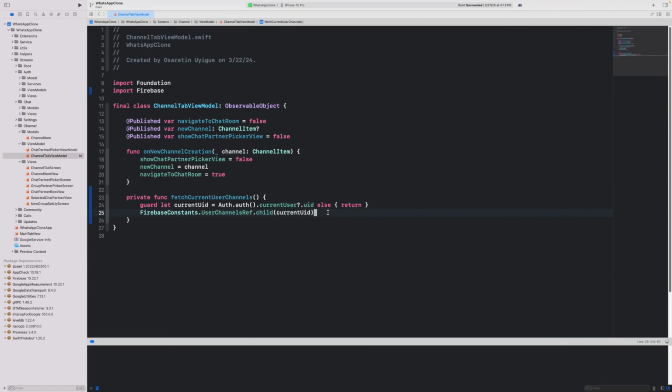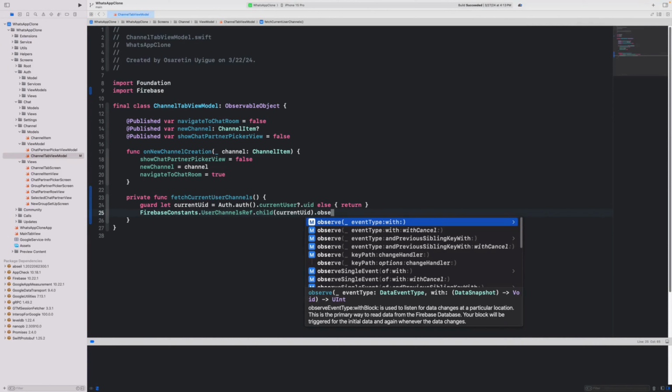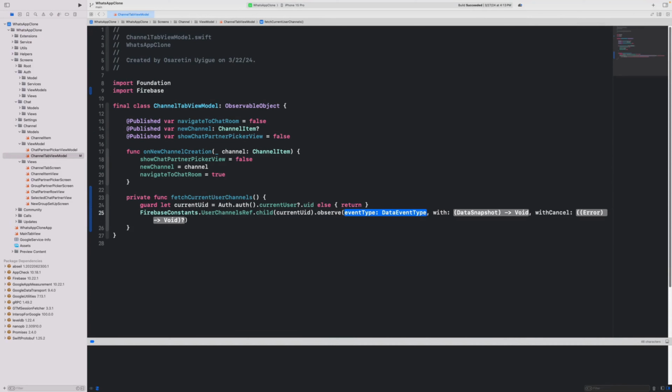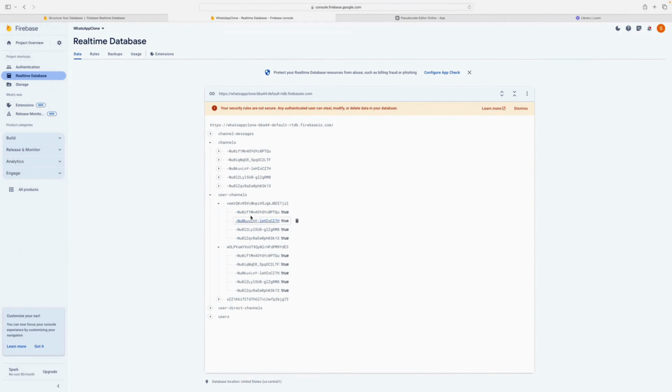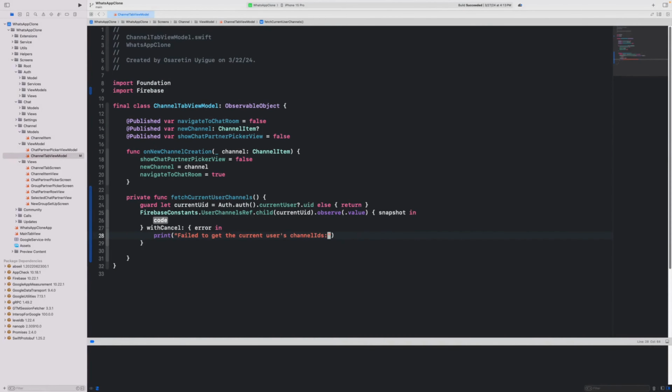What do we want to do? We want to set an active listener to this specific node, so we know whenever it changes for the currently logged in user. There's a callback function with the Firebase SDK for that, and all we need is observe value, and we are going to get a snapshot back and an error. For the error, let's just write out a plain error message: failed to get the current user's channel IDs, because remember, we're getting the channel IDs from here, and we're then going to use these channel IDs to look up the specific channels.